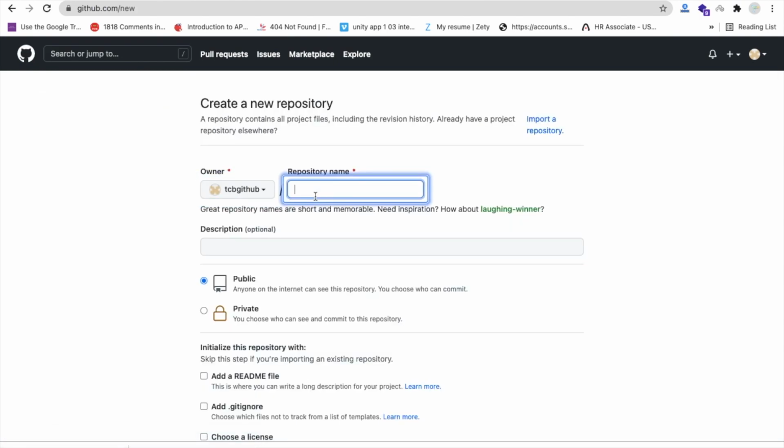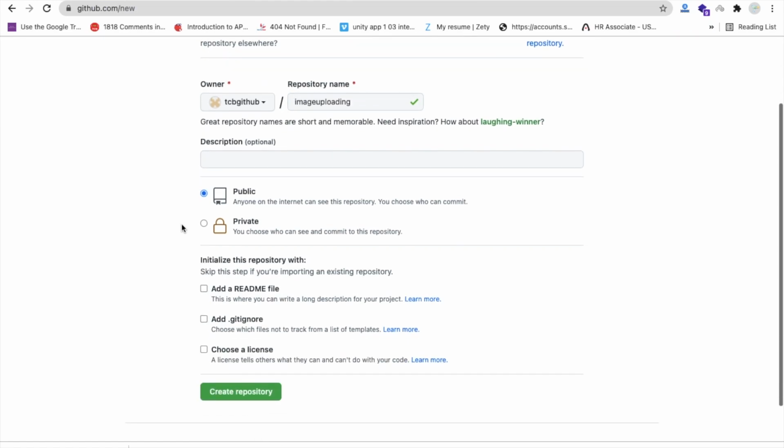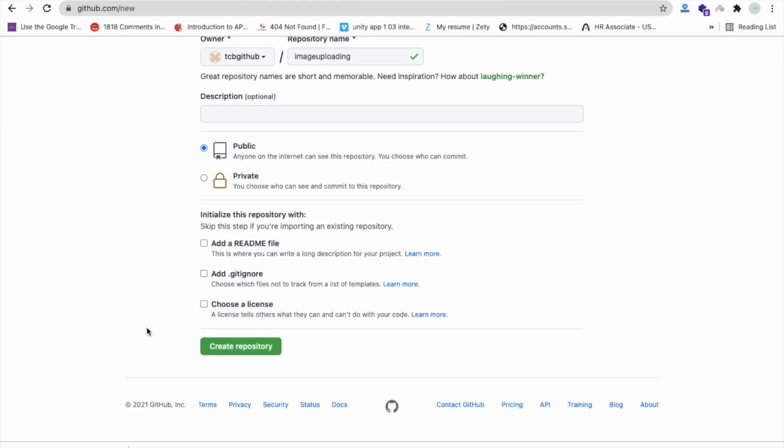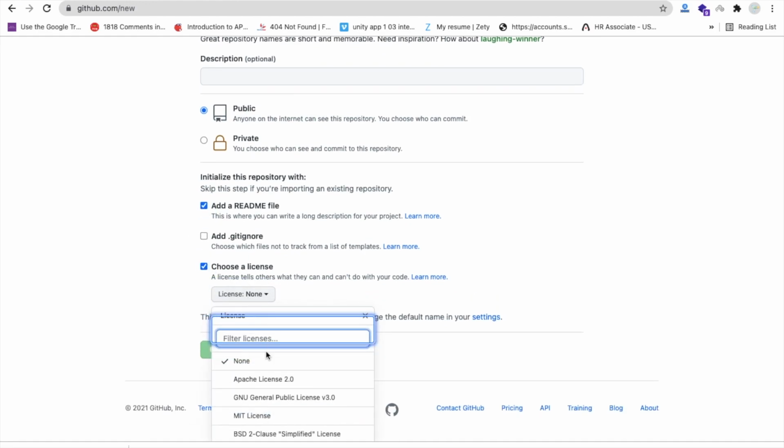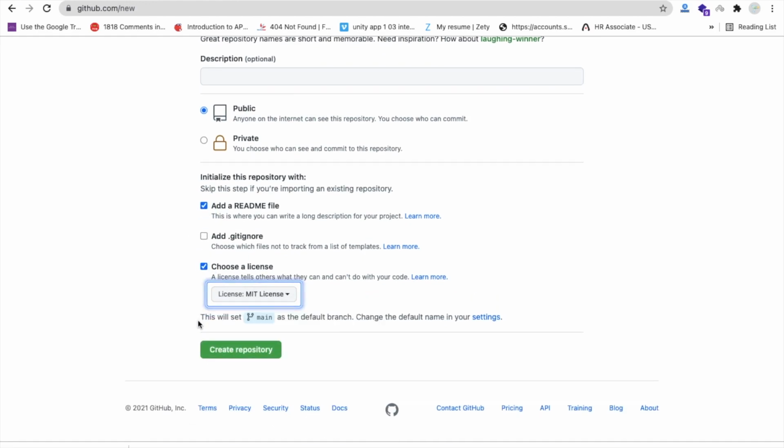So I'll just name the repository image uploading, like this, and the description is optional. Make it public, and add a readme and choose a license. I'm going to make this an MIT license, and then click on create repository.